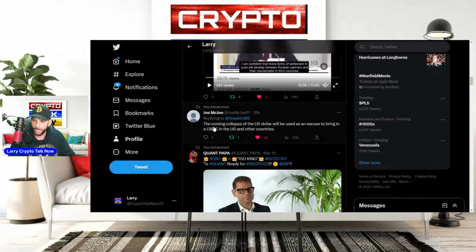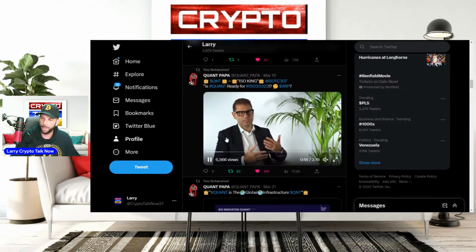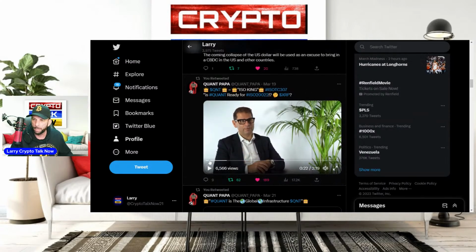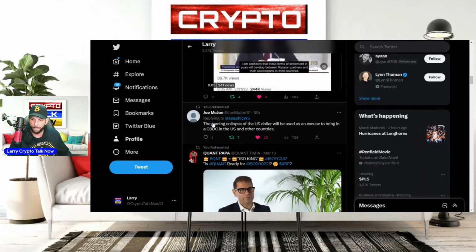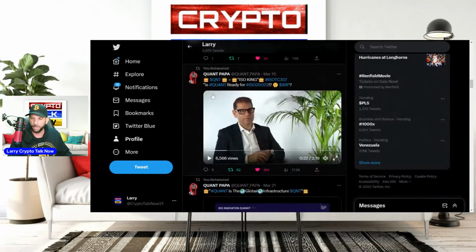All right, so right here, the coming collapse of the U.S. dollar will be used as an excuse, this I believe wholeheartedly 100%, to bring in a CBDC, central bank digital currency, in the U.S. and, of course, around the world and in other countries. Okay, this is from Quantpop. I love it when they call me Quantpop. Thank you so much. Working on that right now. By the way, the previous tweet was from Joe McJoe, and the one before that was from US Patriot. All right, so we gave them credit.